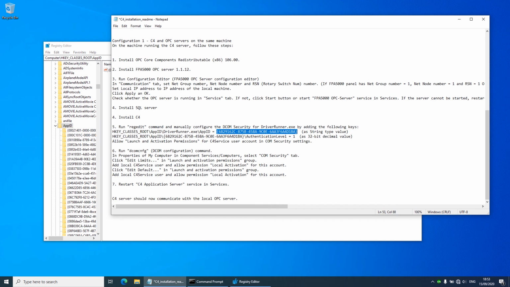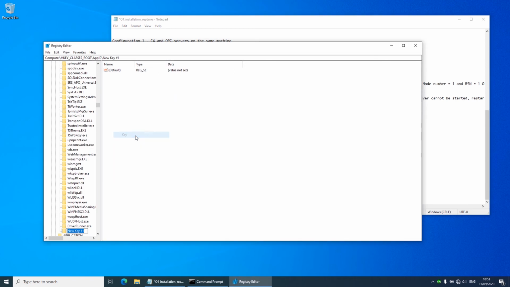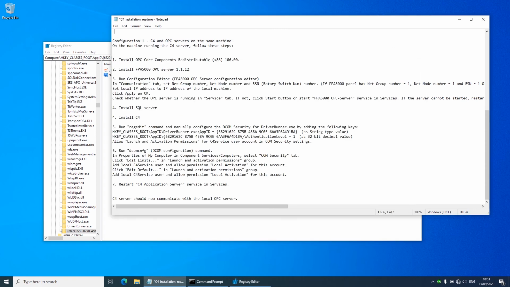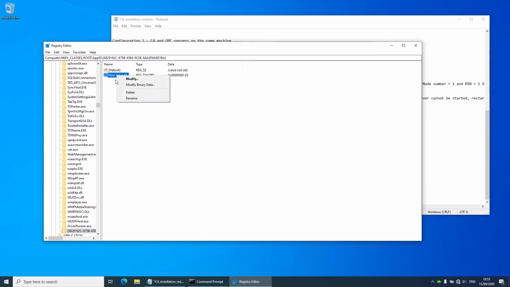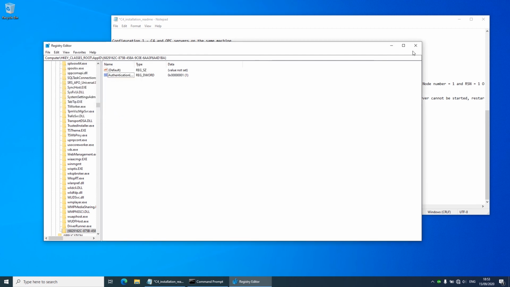Create a value. See, this is the 32 bits decimal value, and the name is like this. So firstly, we need to create a new key, name like this, and then we need to create a 32 bits DWORD value. Oh, I need to actually copy it first. Now, the name should be AuthenticationLevel. Let's see, we can change it. No, we can't change it. So we create a new one and give it a name like this. And we delete this and change the value from 0 to 1. Okay, that's what we should do.